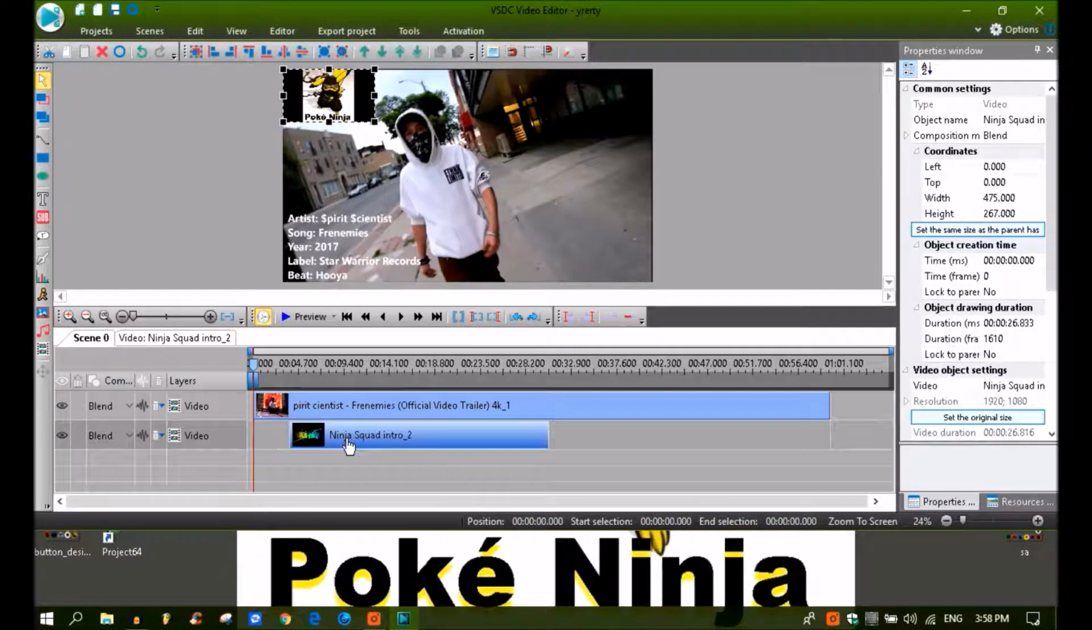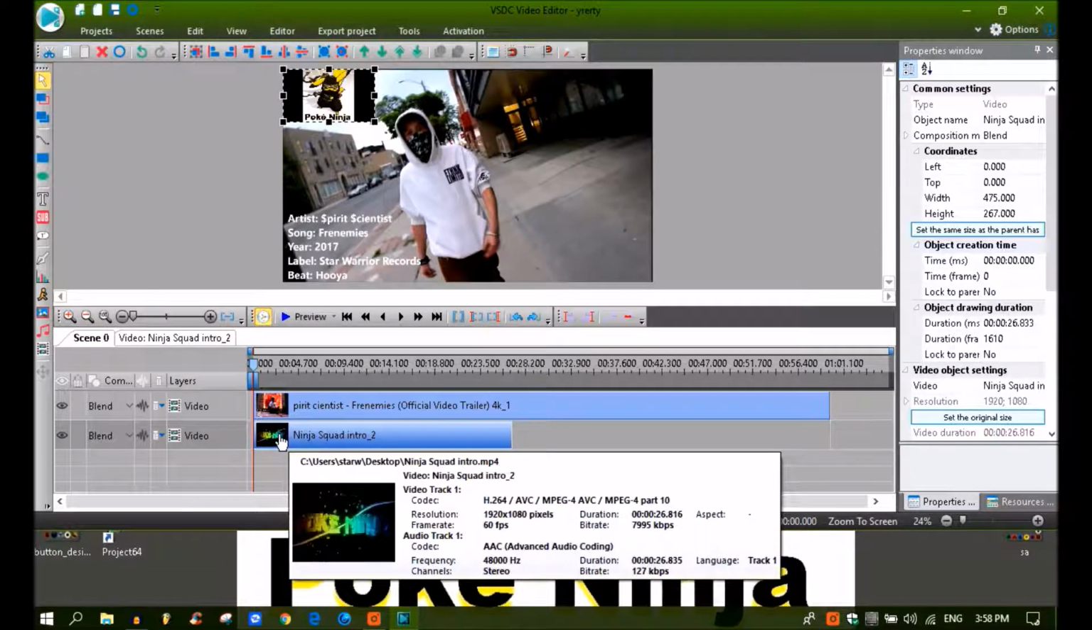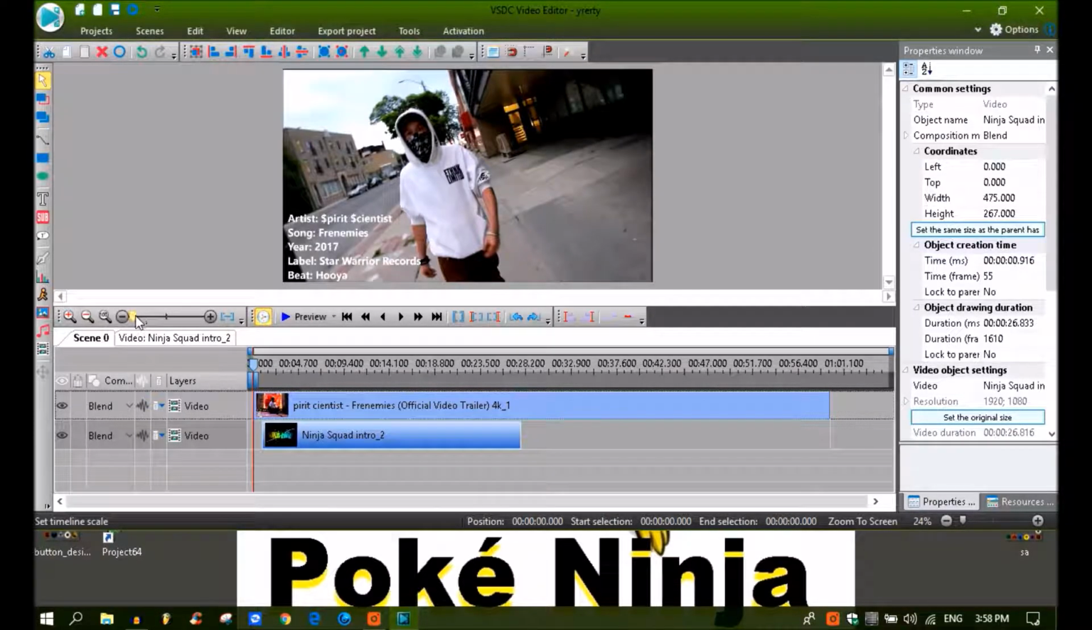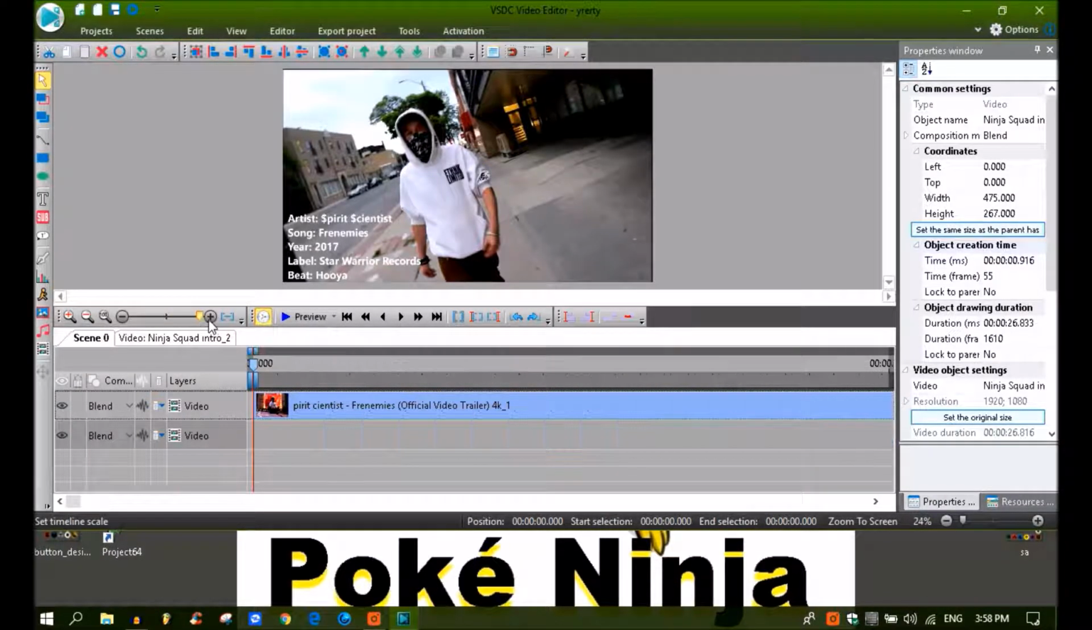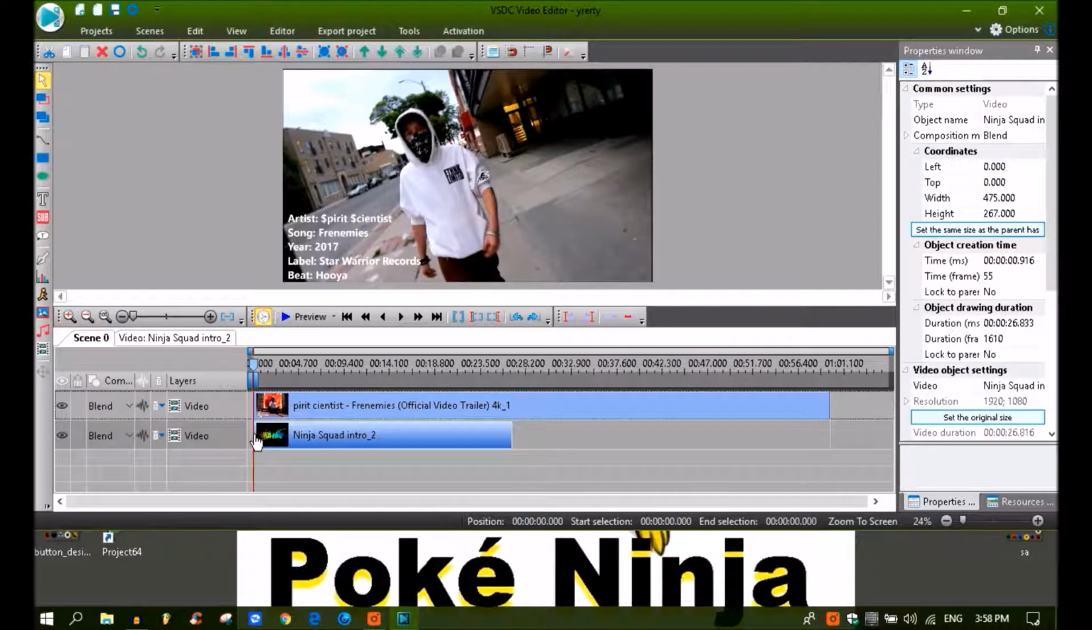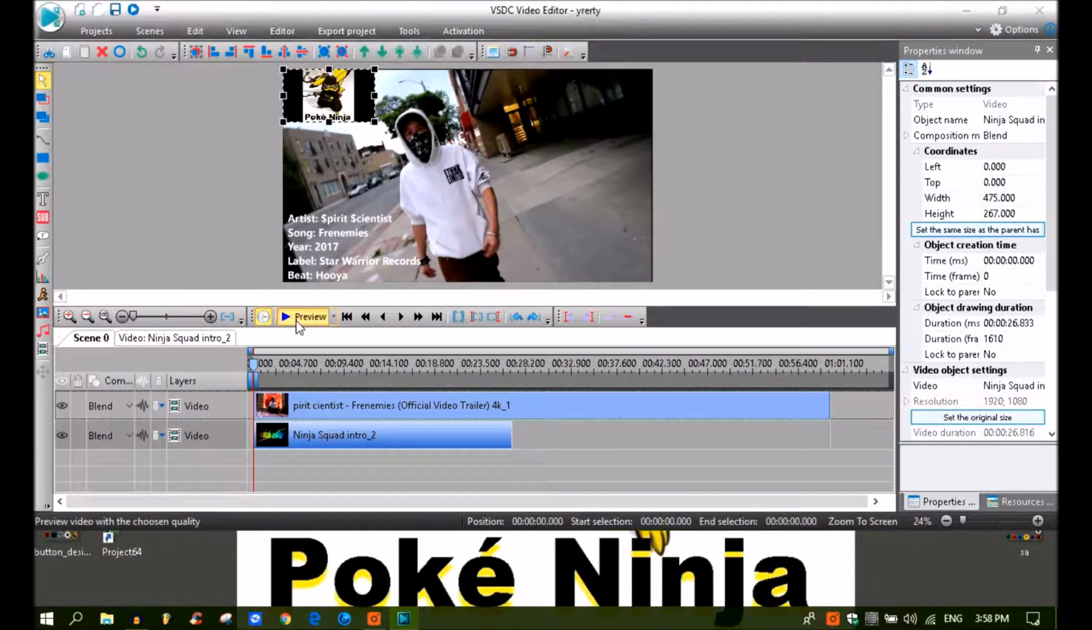Basically, you can move anything you want. So if you have two audios, you have two different cameras that have the same audio, but they start at different times, you can move this around. You can use this magnifying glass right here to get in nice and close, to move it to where you want. So now I'm going to hit preview.